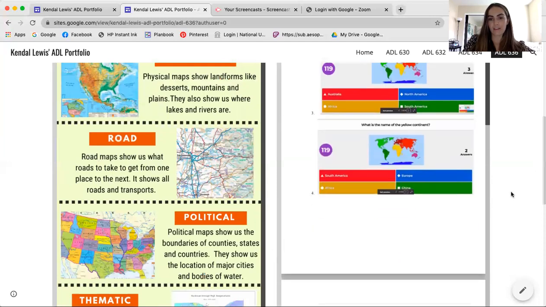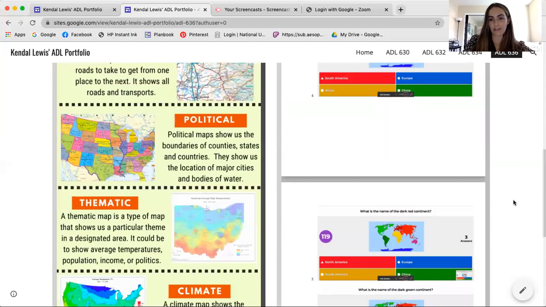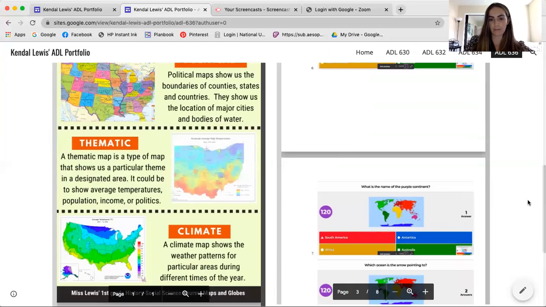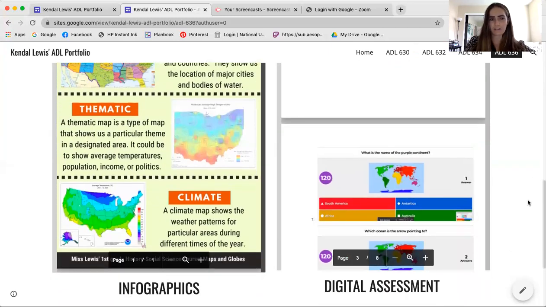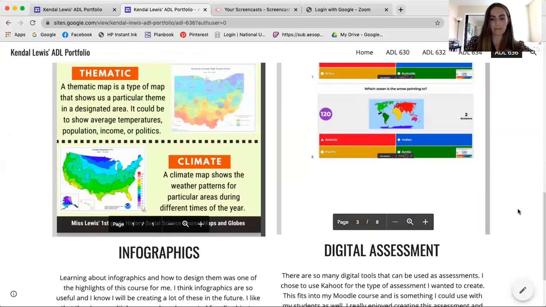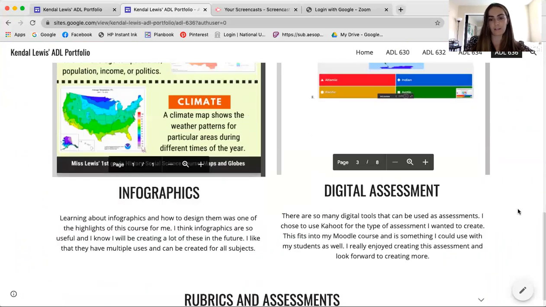I think that doing assessments online is a great alternative for doing them in the classroom on pen and paper, or using different digital tools as a form of assessment. I think that is something I want to do more often, and I'm excited that we were able to learn about different types of digital tools that could be used as an assessment.